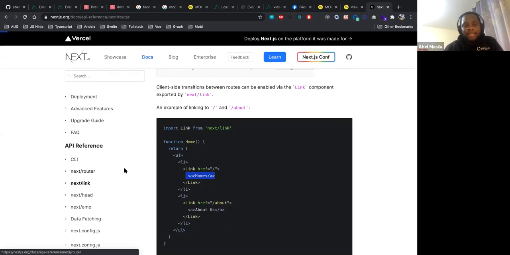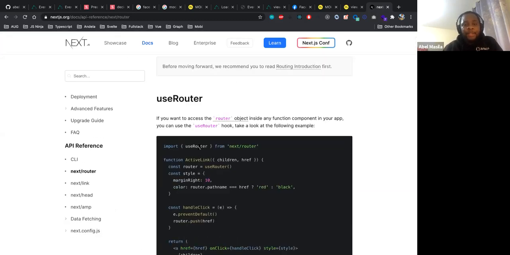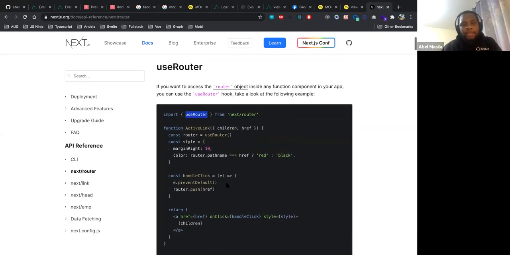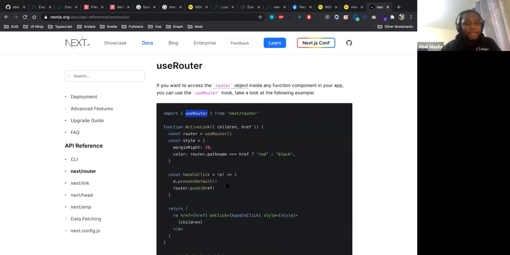They have the Next router. They're using hooks, React hooks. They are pretty nice. I love hooks. You can check out what Next router does. Basically, it's still taking care of your history API and stuff.